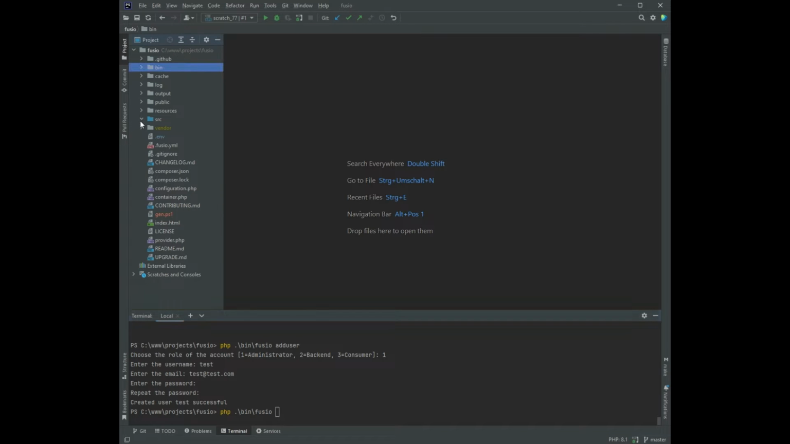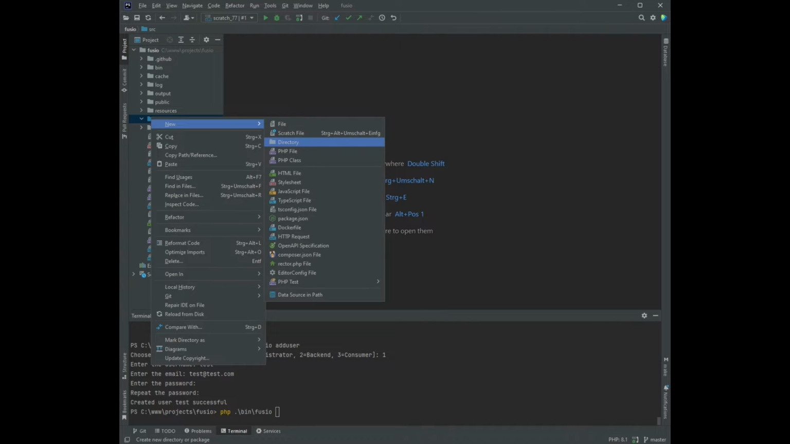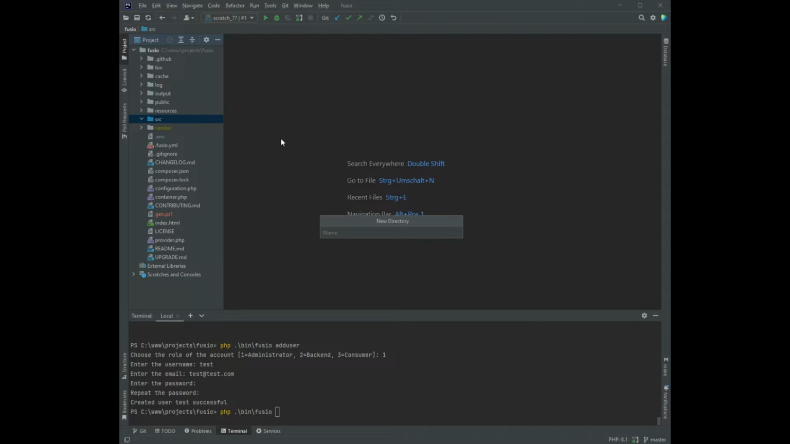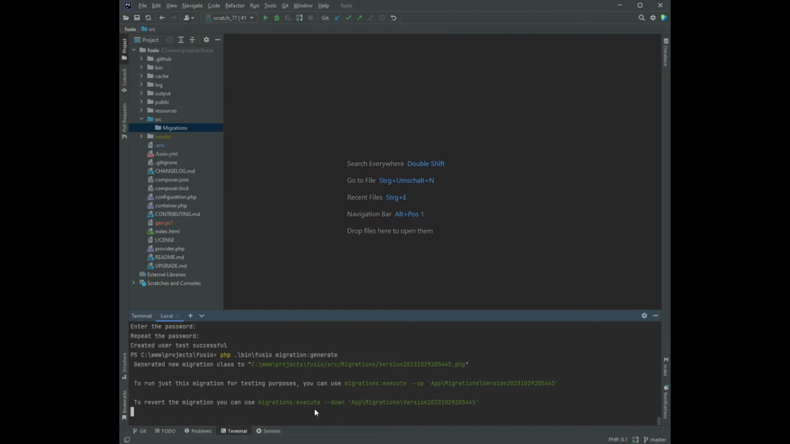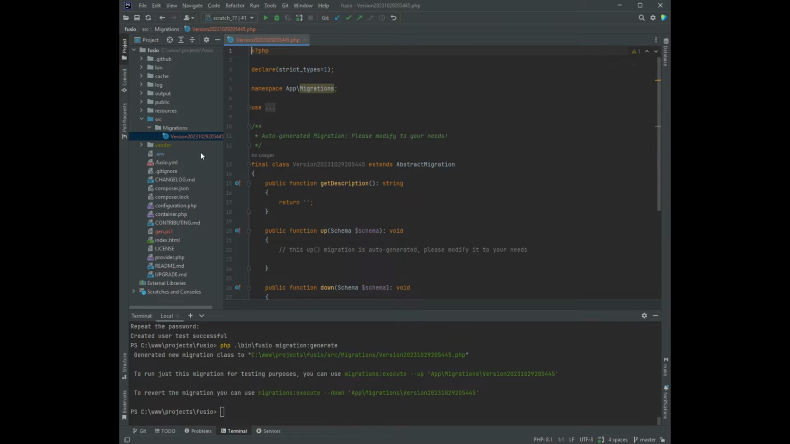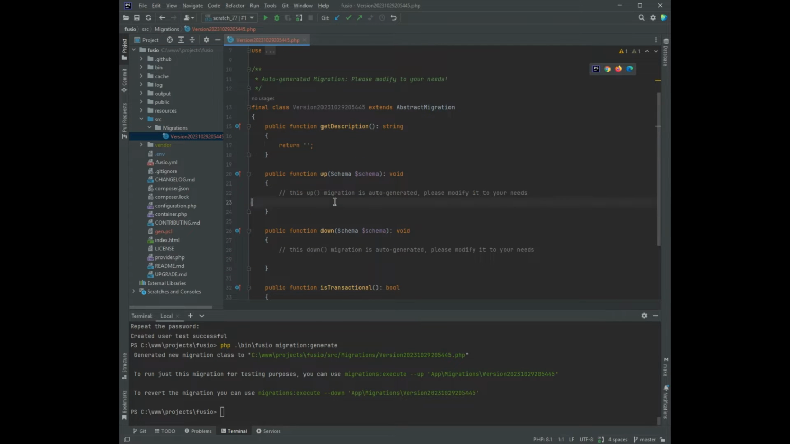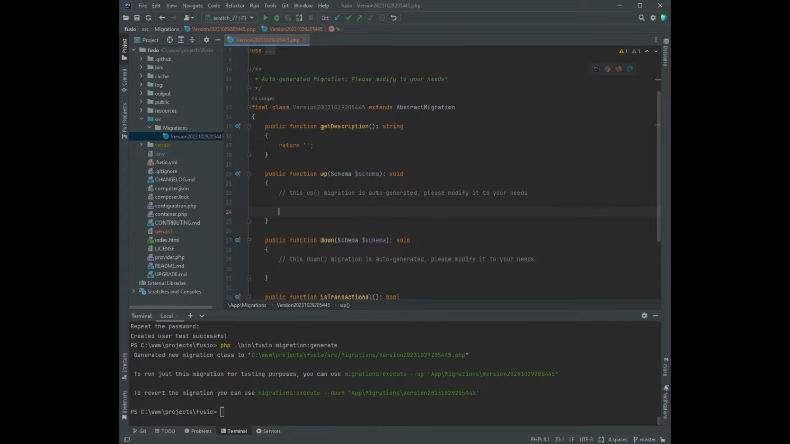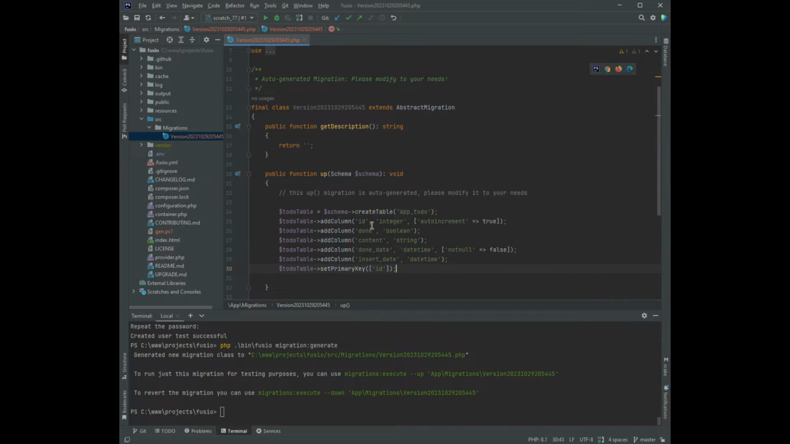To describe the database structure of our app, we create a migrations folder. Through the generate command, we can then create an empty migration. In this migration file, we describe the table schema. In this case, it is only a simple to-do table.